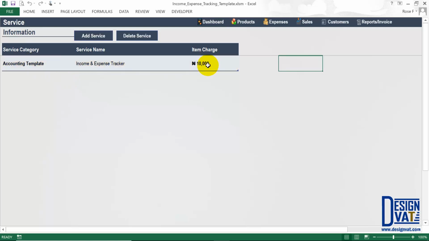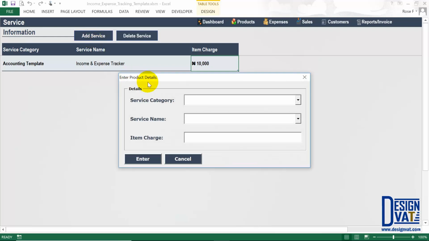Now you simply repeat this process to add additional services. There's no limits to the number of services that you can have. So clicking the Add Service button pops up the form, and then we'll repeat the process.